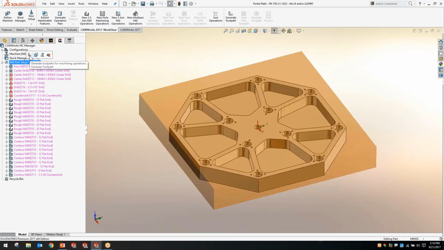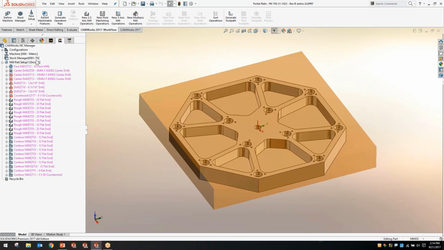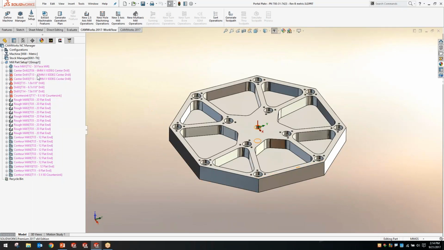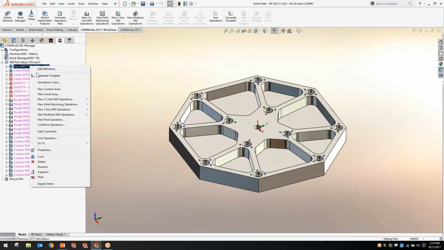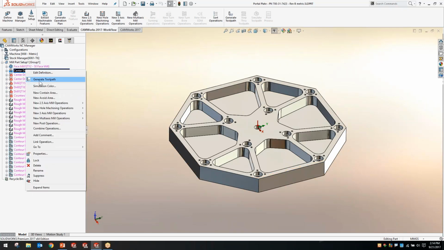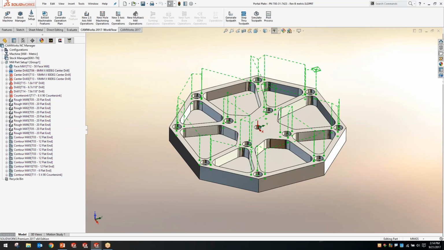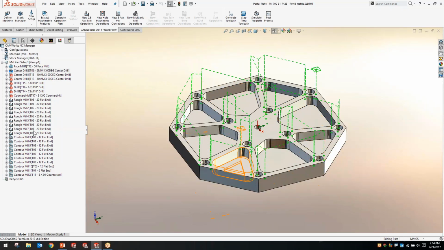Then we can generate the toolpath just like we did the operation plan, either on the command manager for everything, on the setup itself, or if I want to adjust the parameters as I go through, I can generate one toolpath at a time and work my way through it. So I'll go ahead and generate those toolpaths. And from there, we've got the toolpaths created.